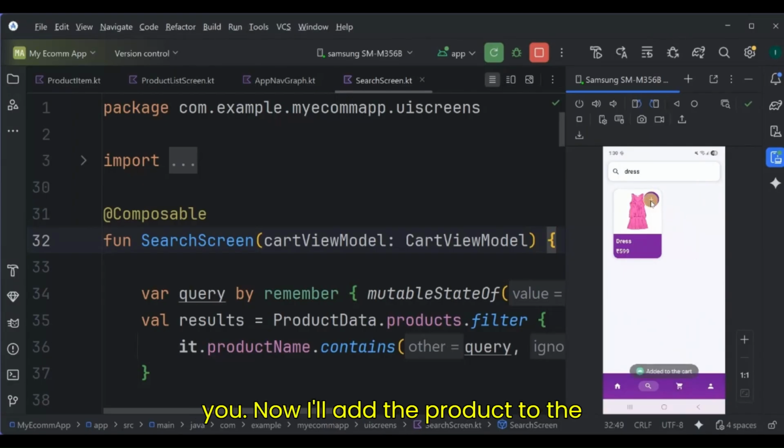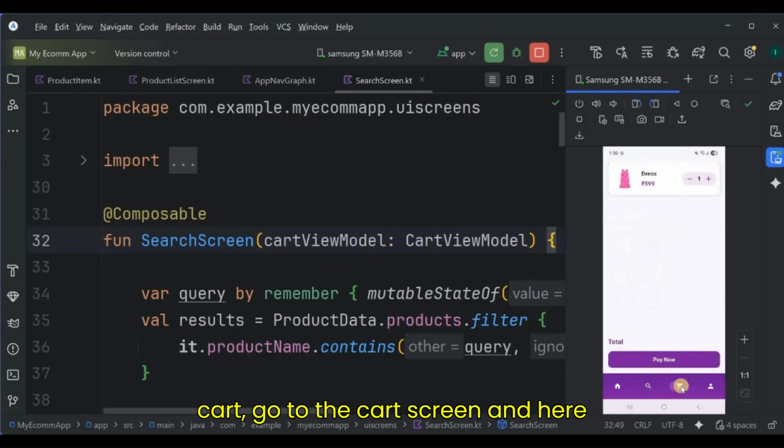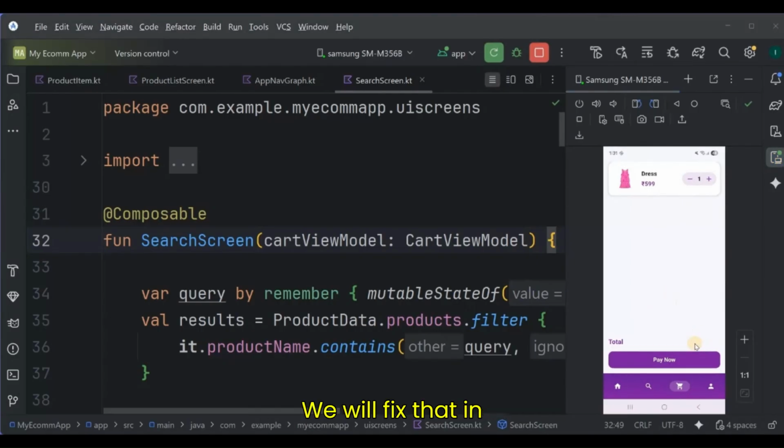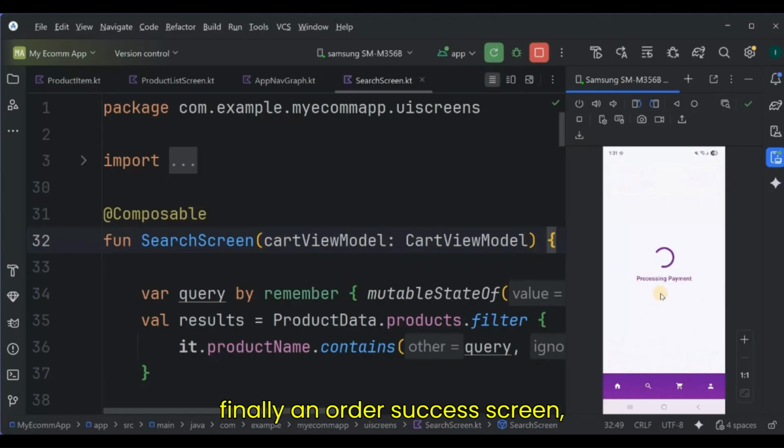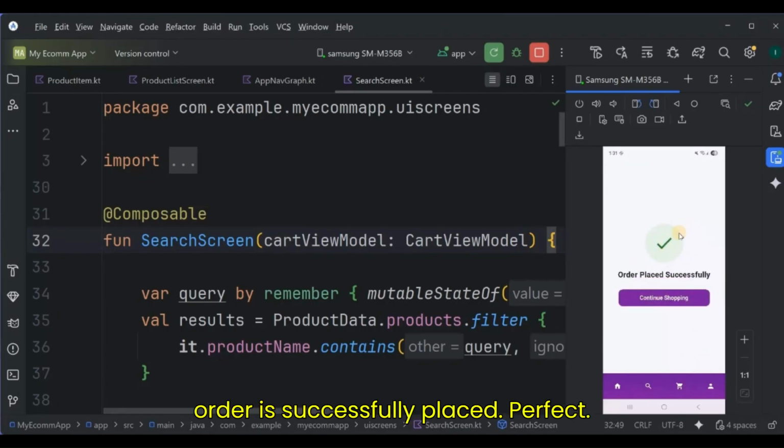I'll add the product to the cart. Go to the cart screen, and here is the product. I can increase or decrease the quantity of the product. Total amount is not visible. We will fix that in the next video. Okay? Now click on Pay Now. The loading animation appears, and then finally an order success screen. Order is successfully placed. Perfect.